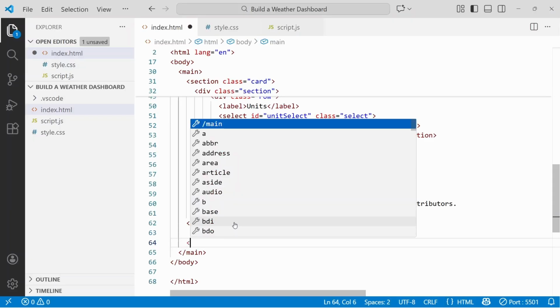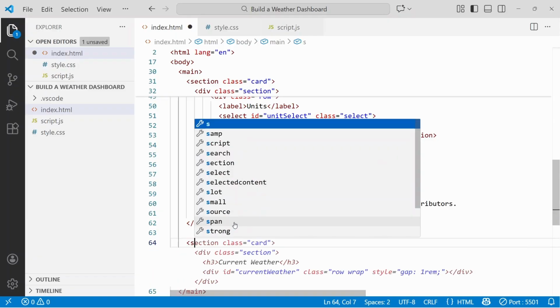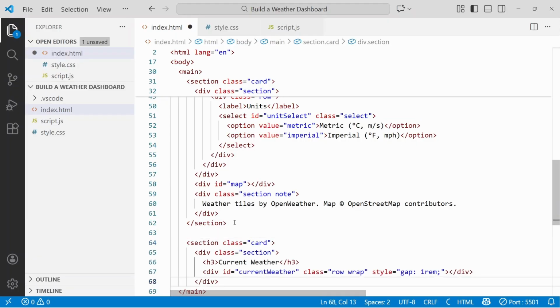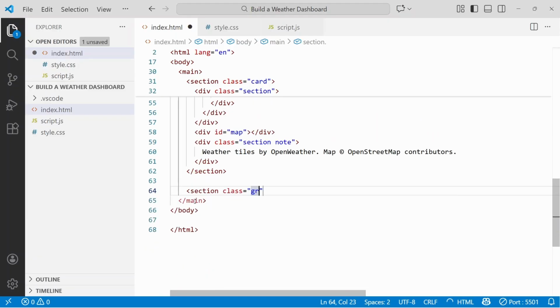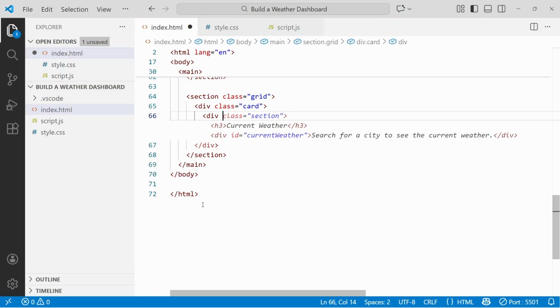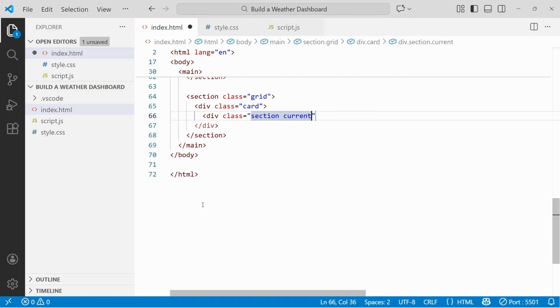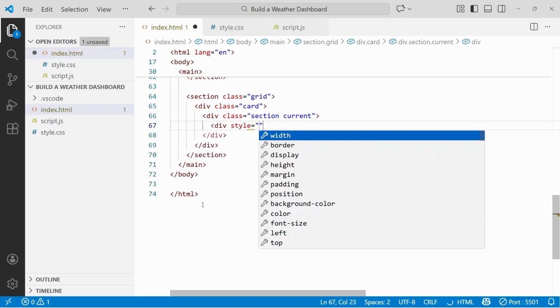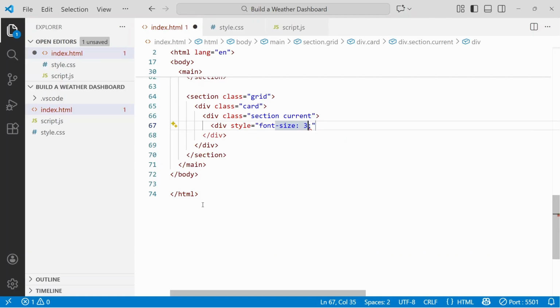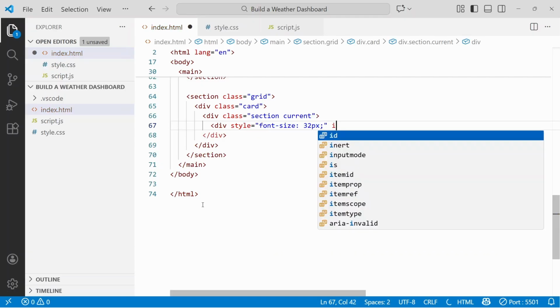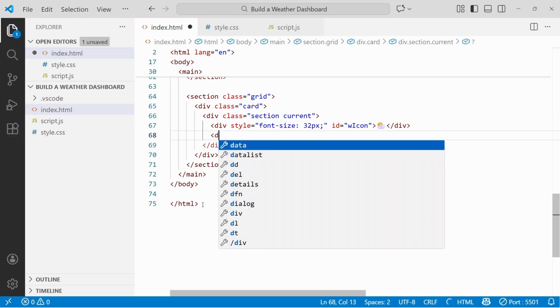Now I need to create the right section. For that again I'm going to create a section with class of grid, and then I will create one more div with class of section current. In this we're going to add the current weather, and then I will create one more div with style of font size 32 px, and id w icon, and next to that I will create one more div.